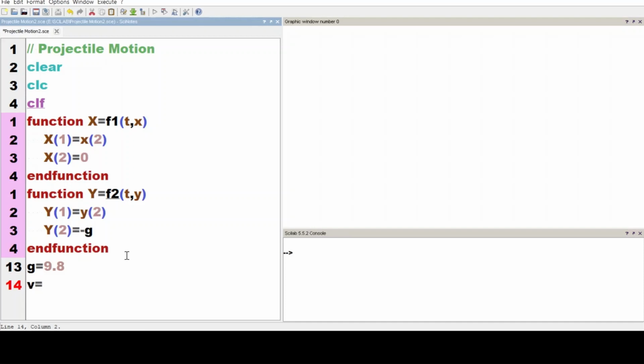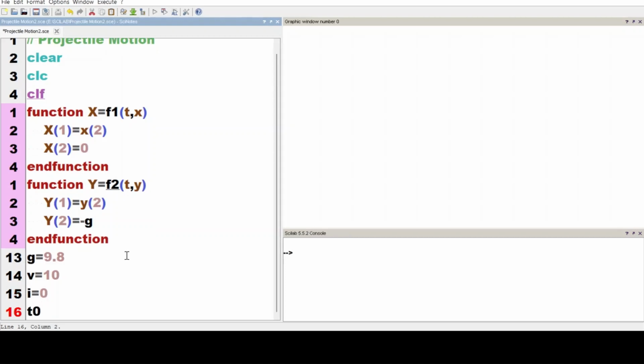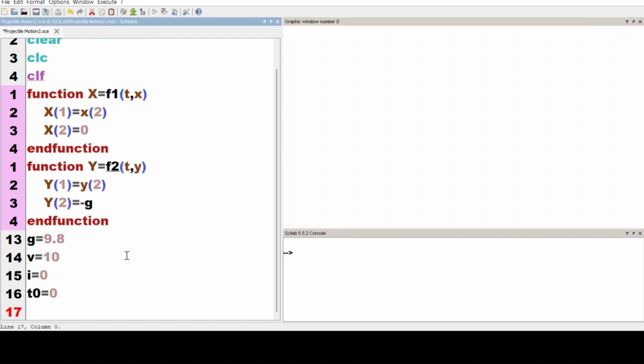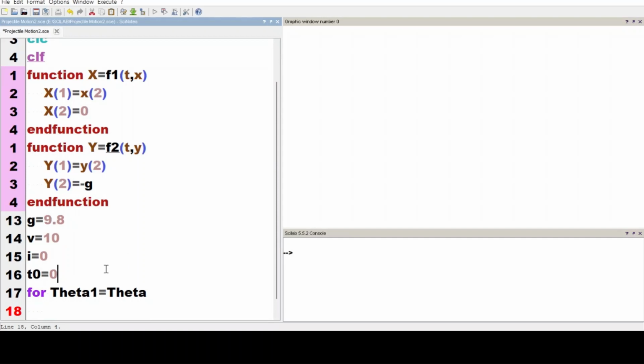v is equal to 10 meter per second. v is our initial velocity. i is equal to 0. t0, initial time, is equal to 0. Now we start a for loop. theta 1 is equal to theta. And here we define theta is equal to 10 degree, 30 degree, 45 degree, 70 degree, and 80 degree.